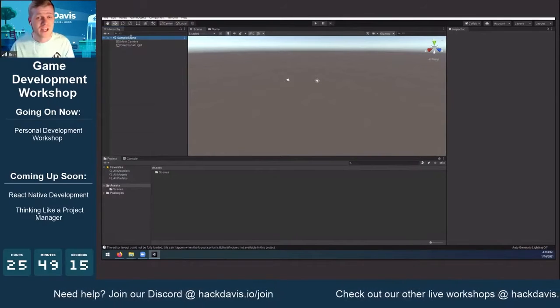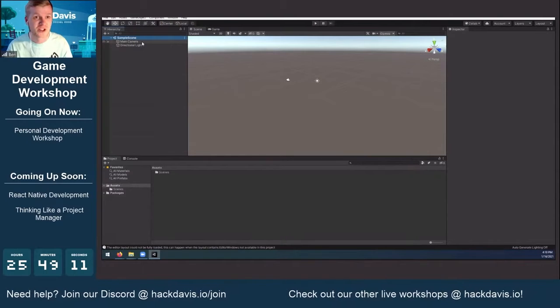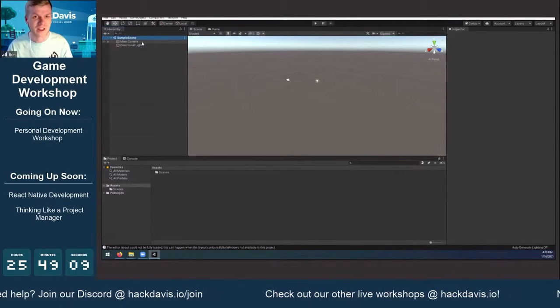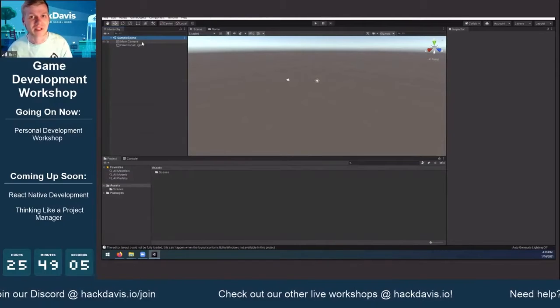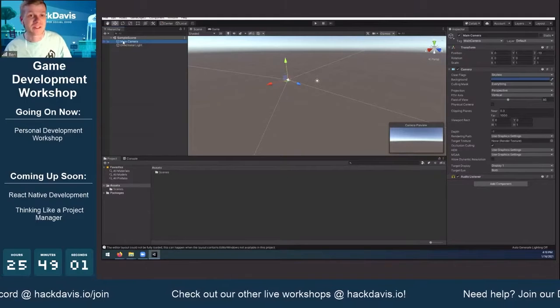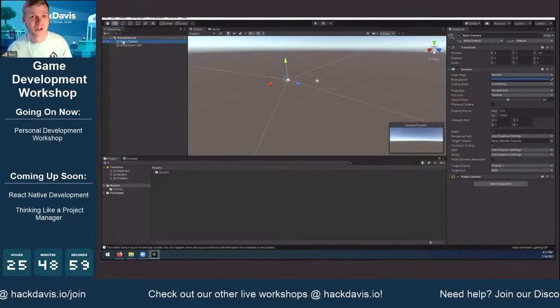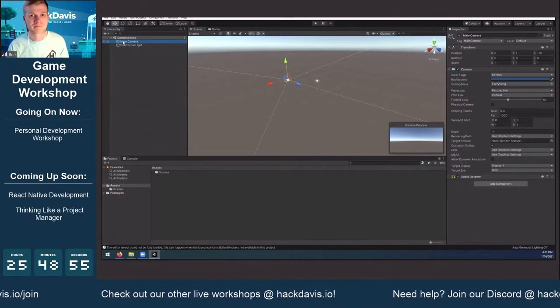And so within our scene, we have these 2 game objects. And game objects in Unity are kind of just things that exist in the world. And these vary wildly in what they can be. So for example, we have a main camera here. So this is going to be the camera which the player sees through when they play the game.